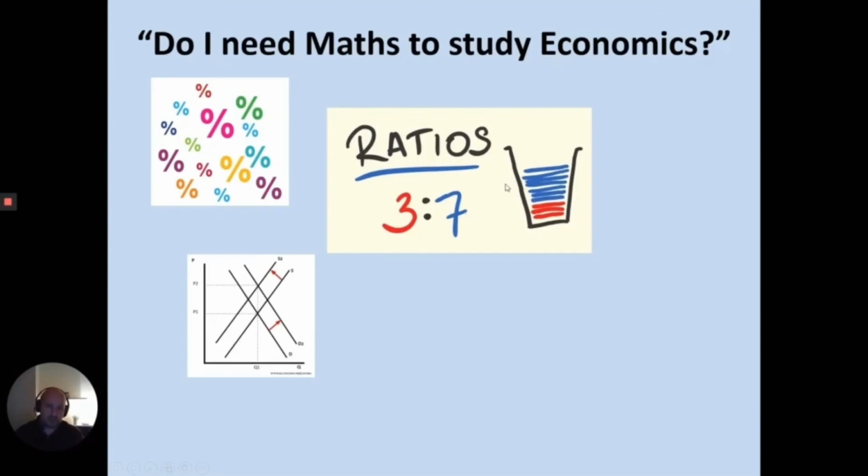A very frequently asked question for economics is, do I need maths to study this? The short answer is not high-level maths. Things like percentages, ratios, and graphs will get you through A-level economics. There's nothing really more challenging than that. In particular, percentages and graphs are the most common types of maths that you'll need. You'll need to be able to draw graphs and interpret them.